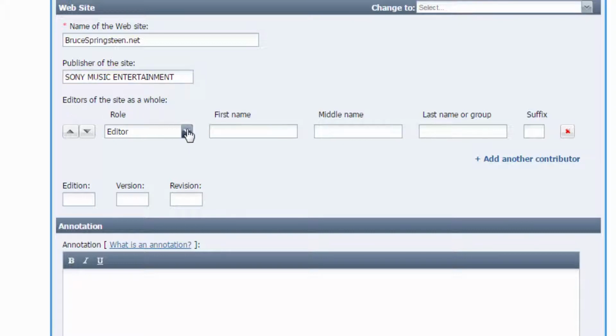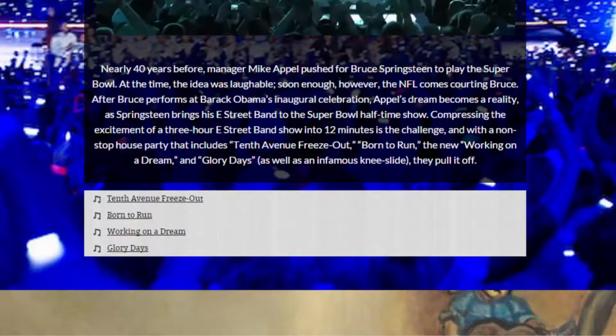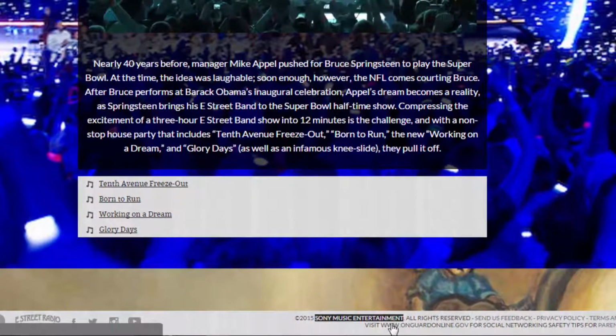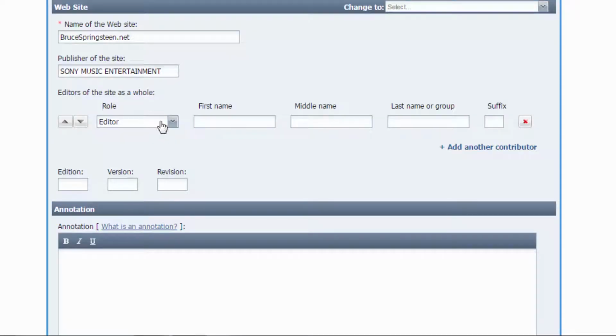Editors of the site as a whole. Sometimes websites will say at the very bottom, edited by, and it gives a person's name. Now I'm looking here, I don't see anybody, so I'm going to leave this blank. And if the website says second edition or second version or 2.0 or something like that, you can put that information in here.